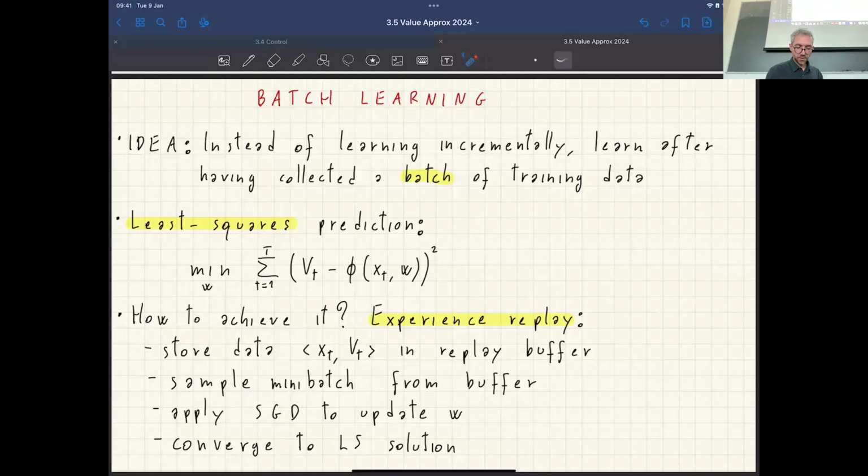So we run episodes. For every episode, we put all the data in a replay buffer. Here, just to make things simple, I assume that we were doing Monte Carlo. So for every state, at the end of the episode, we can compute the cost to go, and that is what we store in the buffer. And then we sample a mini batch from the buffer. We apply stochastic gradient descent on that mini batch. So we compute the gradient on that mini batch, and we follow that gradient to update the weights of the network. And this eventually is going to converge to the least squares solution of our problem, which is what we want.